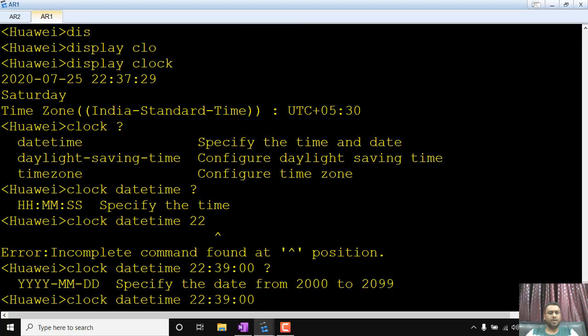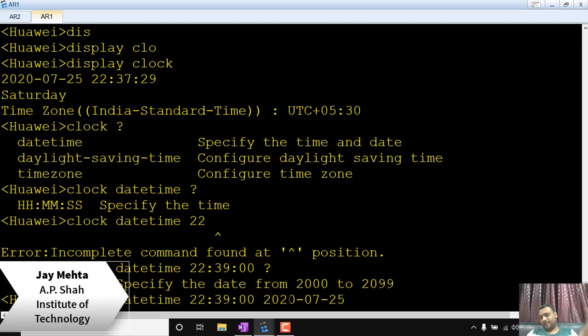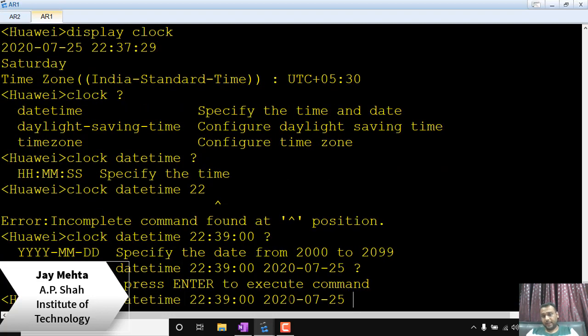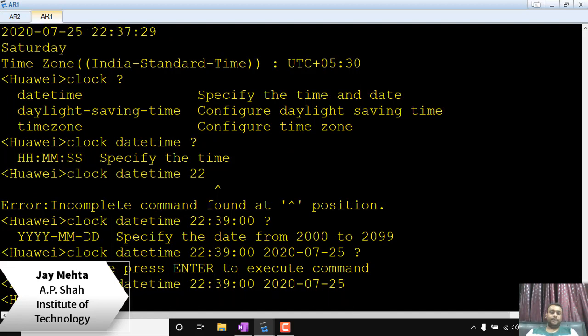Again I'll give a question mark. So now it says that I need to specify the year, month and the date, so I'll do that: 2020 725. Let me check, is there anything more which is left to be configured or put in this particular command? Again a question mark, so it says no. Now you just need to press enter to execute the command. Alright, so now the date time has been set.